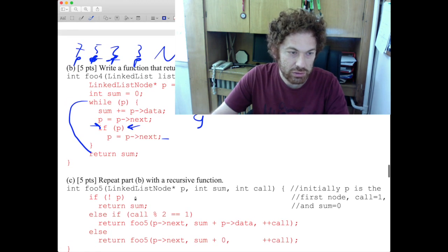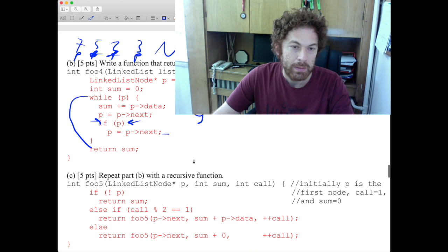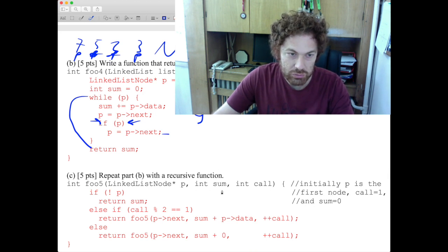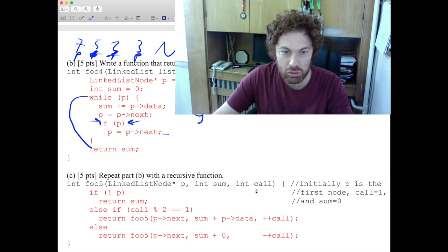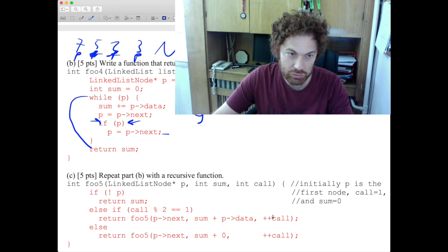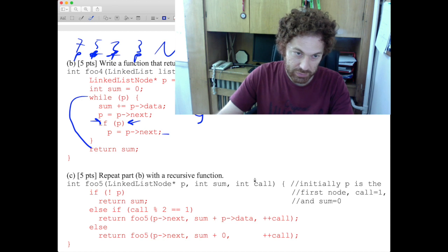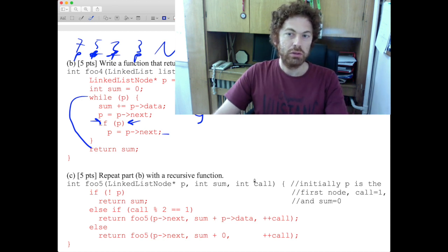Okay, so it's a nice recursion. I start with the first node. Sum is 0 initially. And call will be useful in the decision of even and odd. Initially, call is 1, the first call.